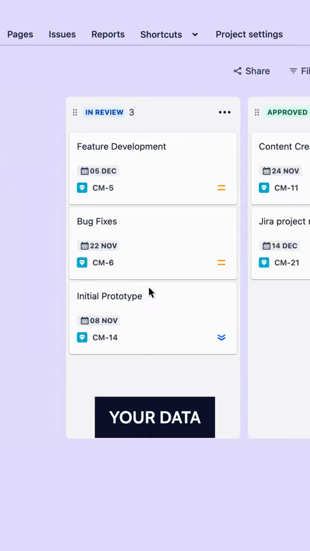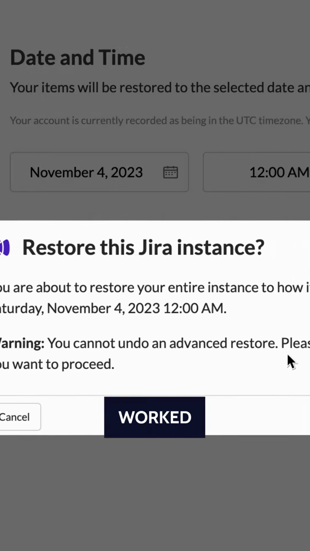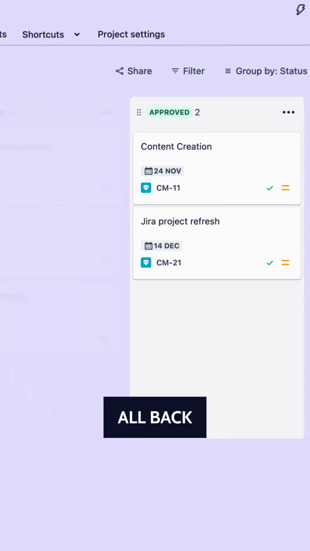In the event that all your data is deleted or corrupted, you can also do a full restore by choosing a date and time when everything worked perfectly, and Rewind will bring it all back for you.